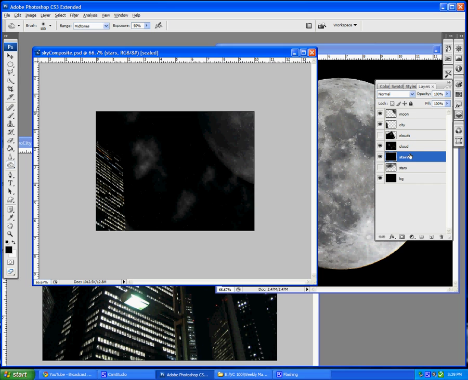And then for my stars layer, I'm going to keep that the same, but I am going to go up to my moon. Originally it was set to 100%. I'm going to decrease that percentage down just a little bit so it's not as dramatic an effect, like so.